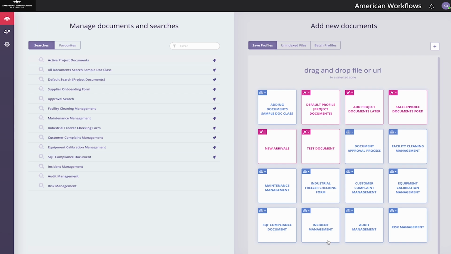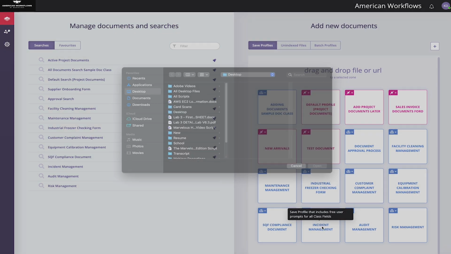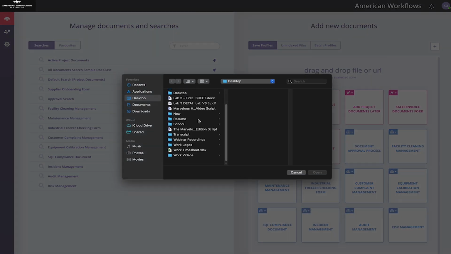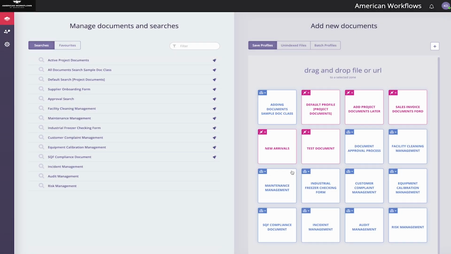In order to upload a document, for example, I want to upload something about incident management. I can click on it, and I'll be choosing which form I'm going to be posting from my laptop. And once it's done, the document upload will go on the left side, which is a search profile under incident management.